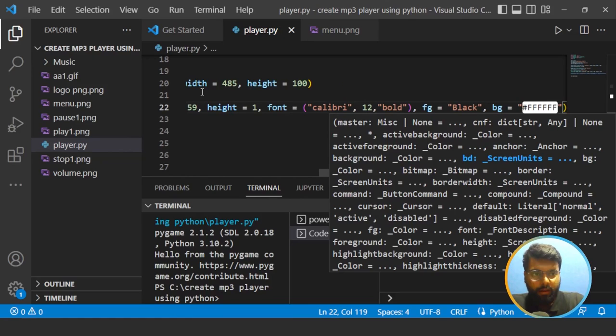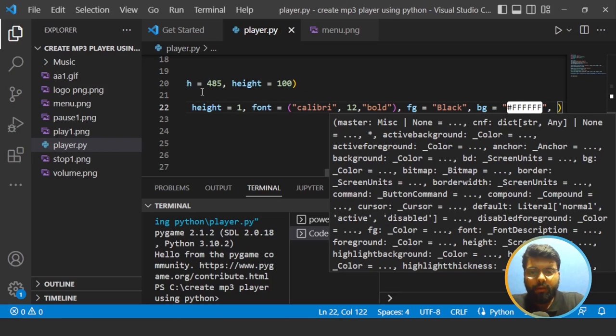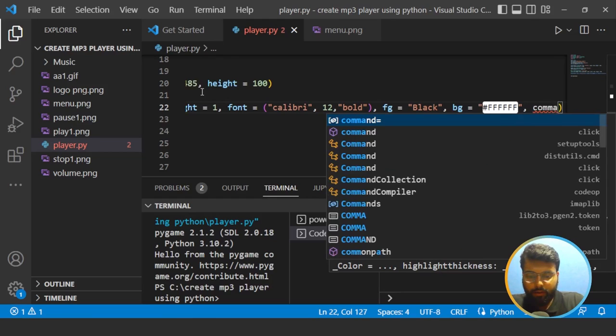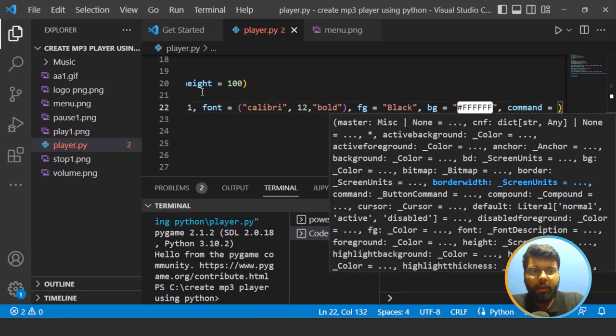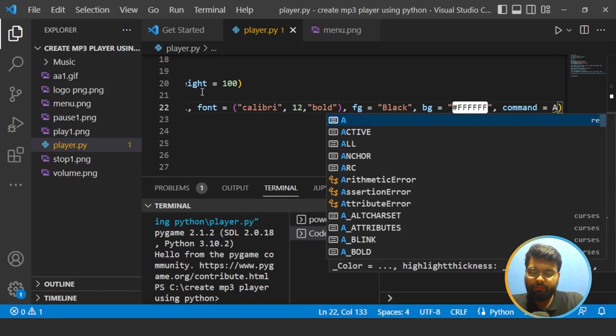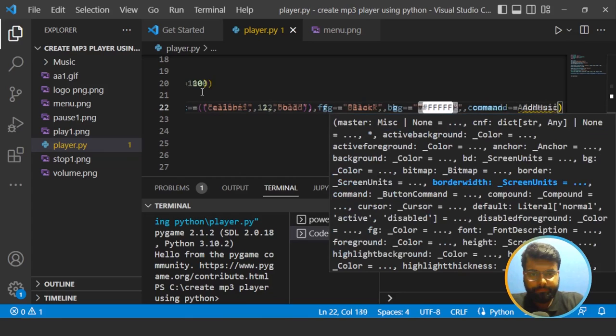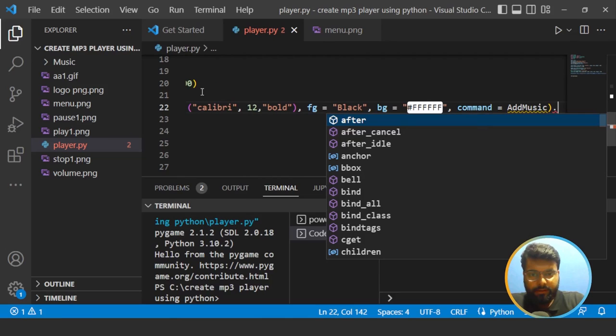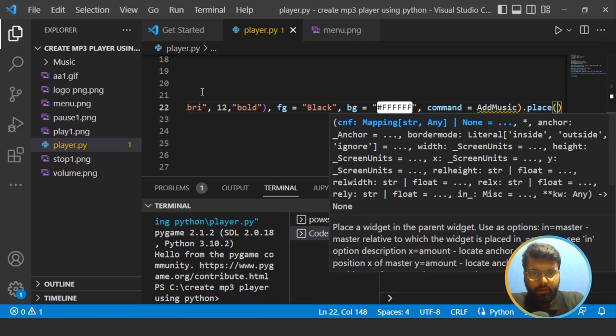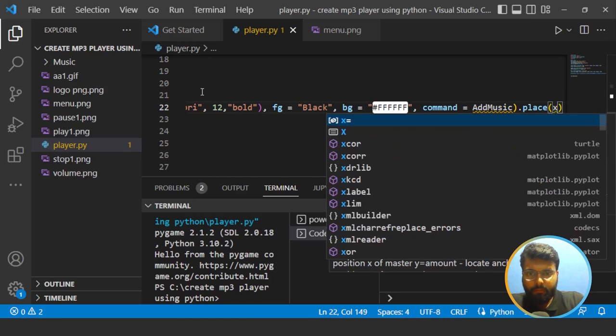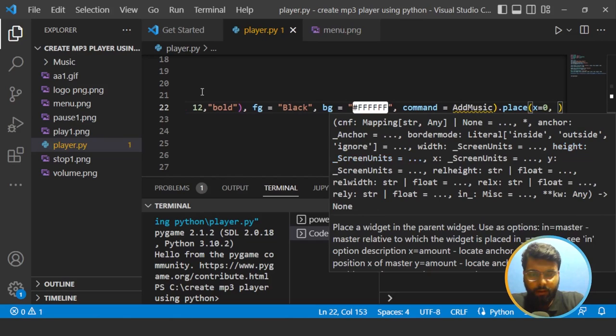And now what function does this button do? It will show us the music that would be stored in our folder. We will browse the folder, and it will show us the mp3 files that would be contained in that folder. So in command we will write the name of the function that we will create to get all the mp3 files. So we will just add music only. Now outside this bracket we will place it. It's showing error as we have not defined the add music function. So we'll place it at x equal to 0, y equal to 550.